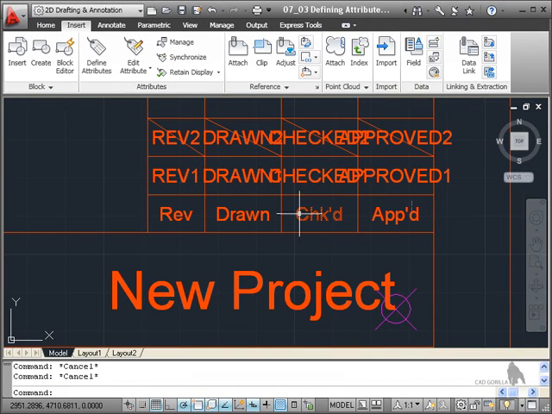So you've placed your attributes now on your drawing. What you would do now is save that drawing in preparation for converting it into an AutoCAD block. And we'll look at that in the next section of this course.